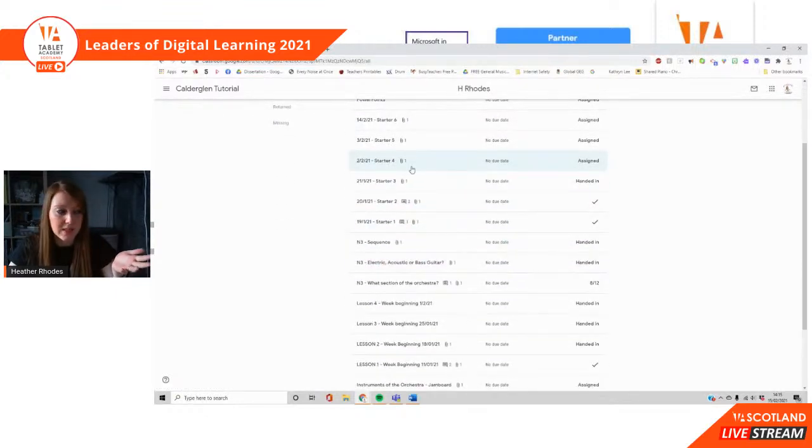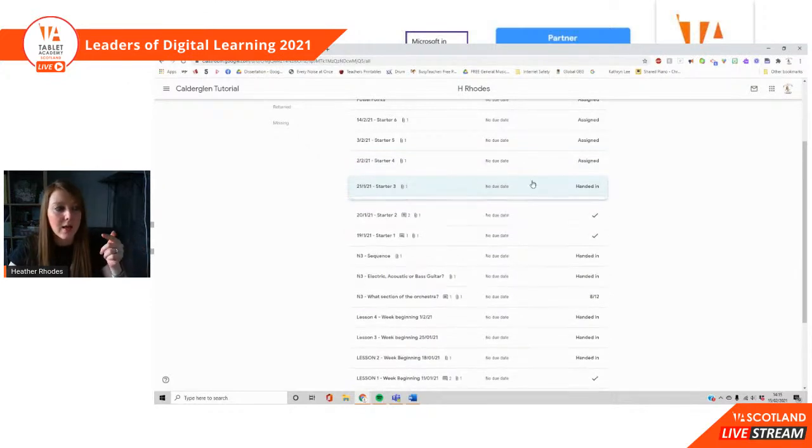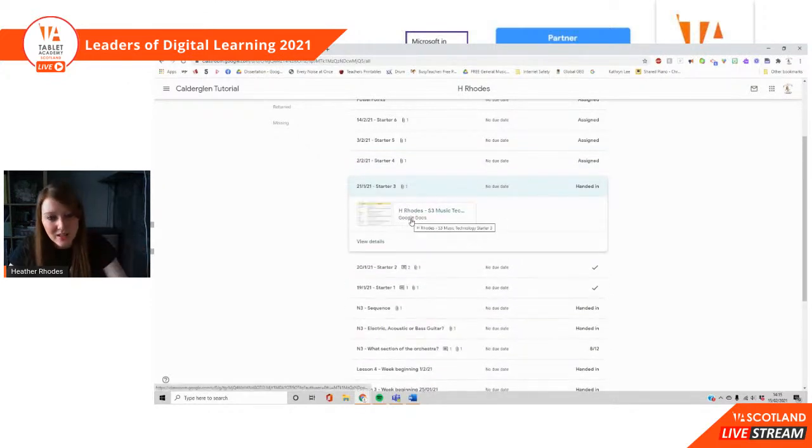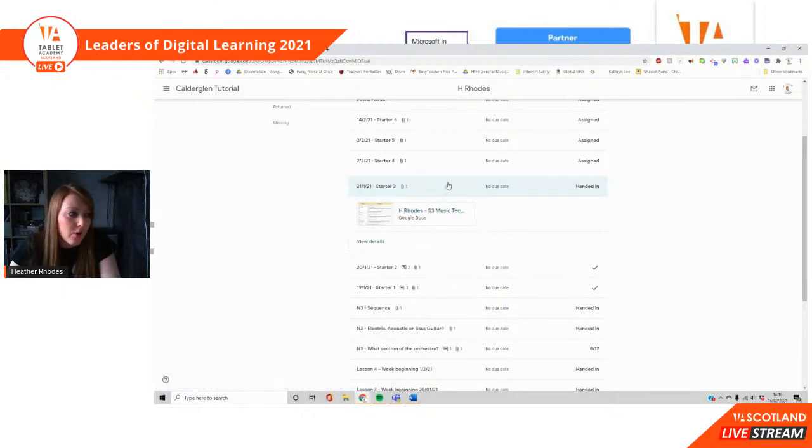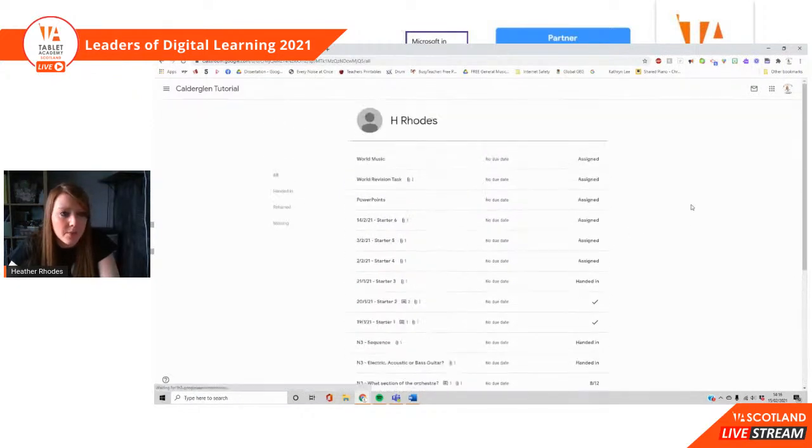I can see that I've not completed starter 3. If I click on starter 3, it takes me straight to that assignment, and that's when I can go straight in and mark, go back, and then mark that way if there's specific pupils that need to be completed. There doesn't seem to be any comments, so I'm hoping that I've managed to cover a lot of the functions and features of Google Classroom.